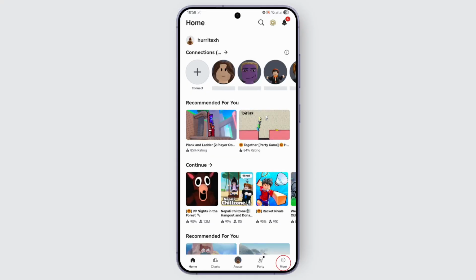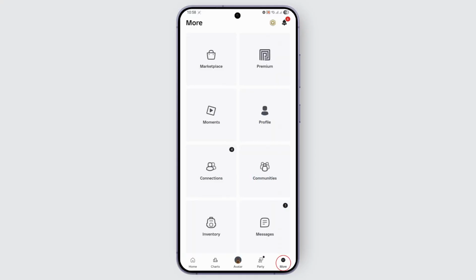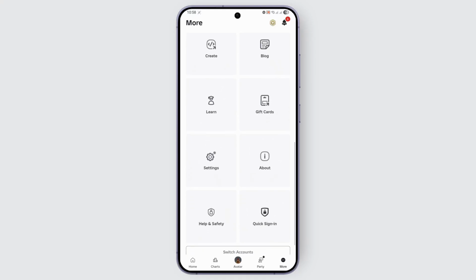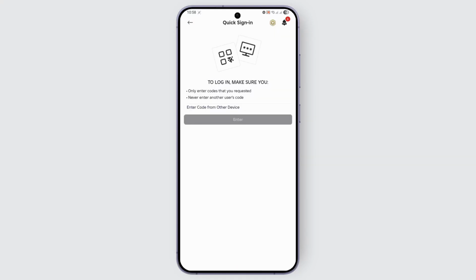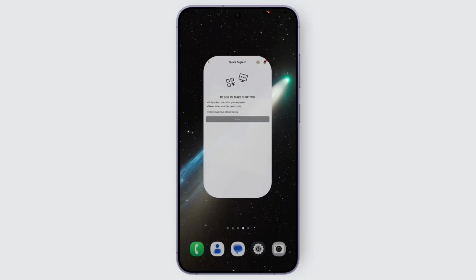Tap on more at the bottom right. And then from here, you can scroll down and find a quick sign in option. Tap on that. Then you need to enter a code here. So let's find the code.